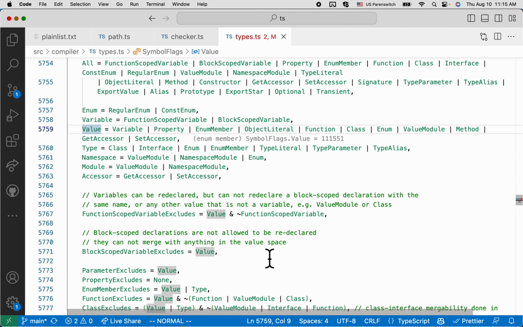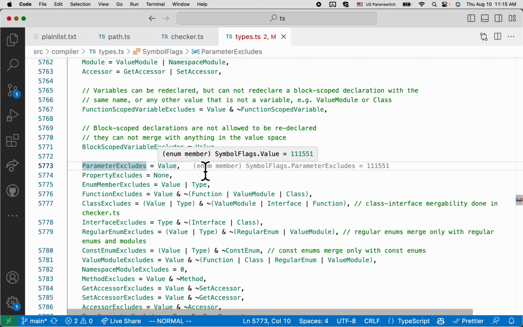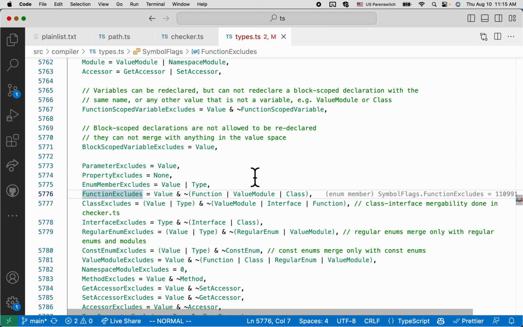So there's some really interesting excludes here, like parameter excludes, the ones we just looked at. It can't merge with any other value. Property excludes can merge with any other value. I'm not sure why that's the case. There's some here that I don't really understand. Function excludes. Functions can't merge with any other value, but they can merge with functions or namespaces. That's value modules, old weird names for namespace. And classes. So you can merge with classes and apparently other functions, which is odd.